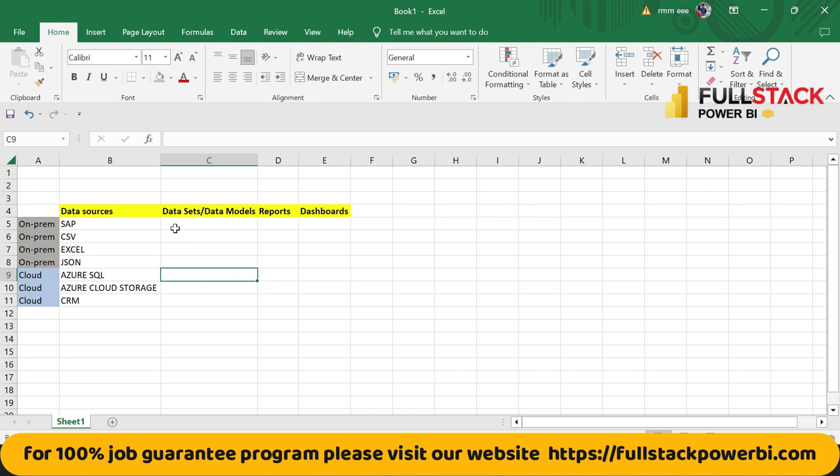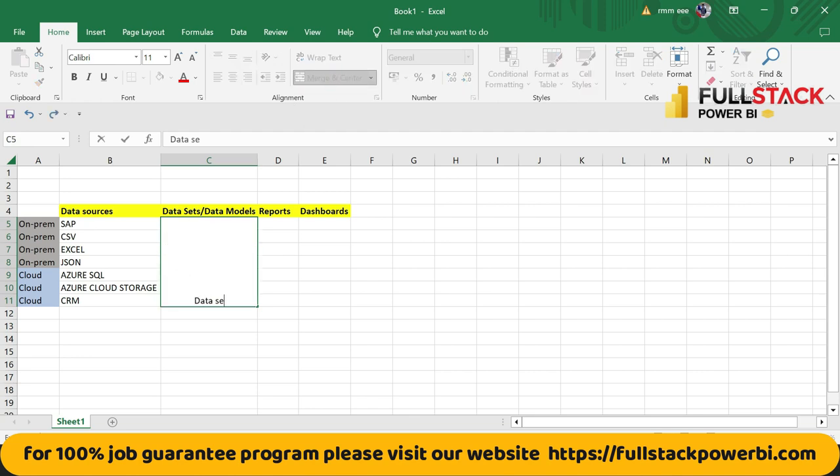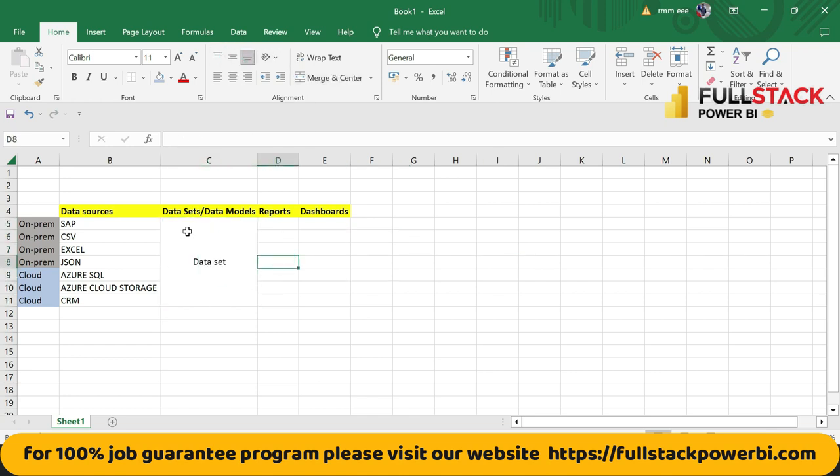All these data sources are huge to analyze. So we can only extract what we need. Here you need to remember that you need to extract only the desired data. So after extracting the data from these data sources, we can create a data set. You got the point? Here, these all are data sources. From data sources, we can extract the desired data and we will create the data set.